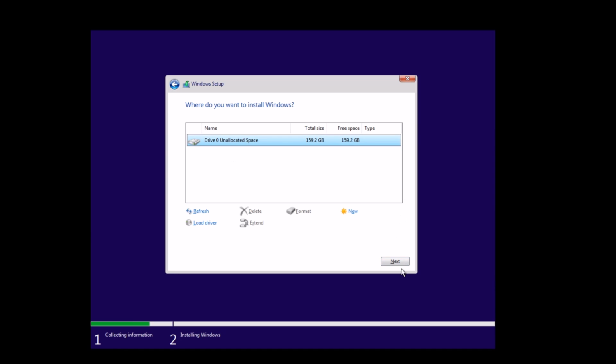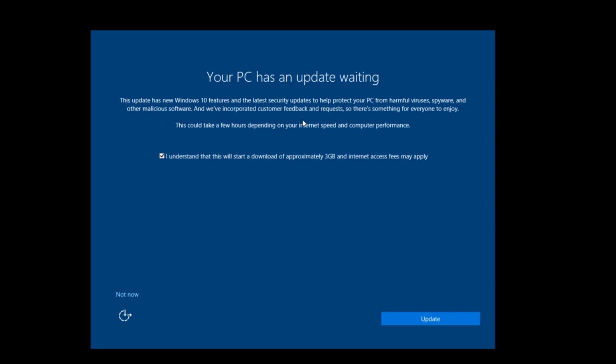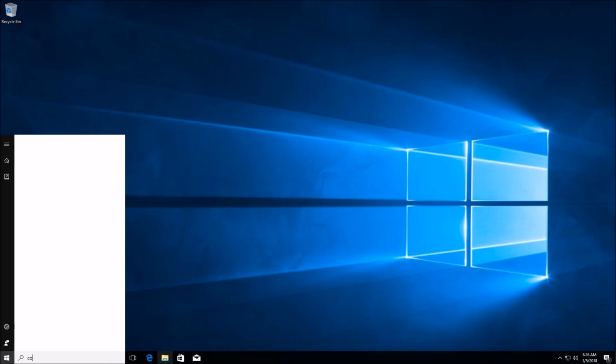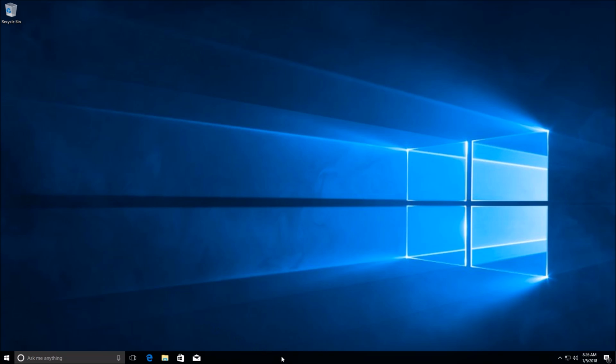Custom. Well, let's do this. New Windows 10 features, latest security. This could take a few hours. No. No. I am never, ever going to update whatever build that will. Okay, now I have to install guest editions. Okay, insert guest editions. Computer management. Why? Oh my gosh, it's so slow.